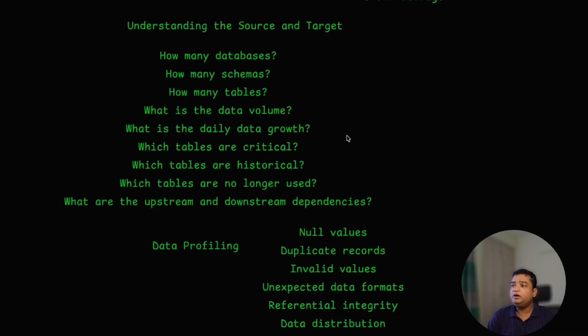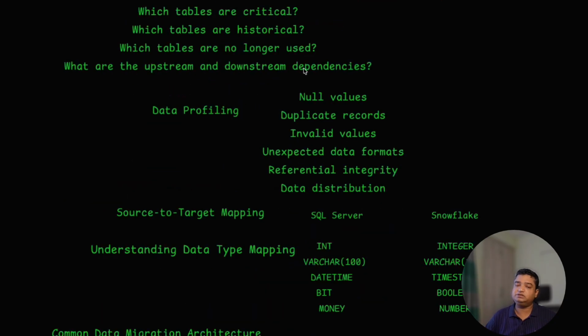That's a historical note. Which tables are no longer used? While modernizing this storage or the platform, you also have to understand which tables were not being used in your source system, so you can either archive or delete them as the application manager or application owner suggests. What are the upstream and downstream dependencies? For example, who is generating your database and who is using your data? You have to understand all these things before going into any kind of data migration activity.